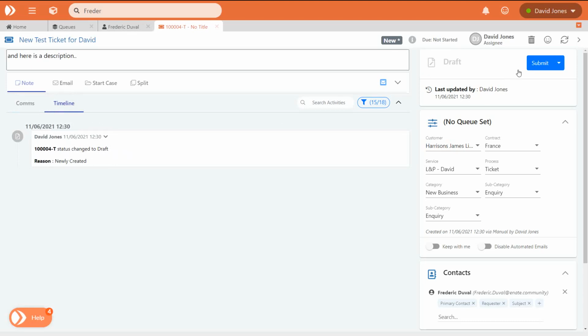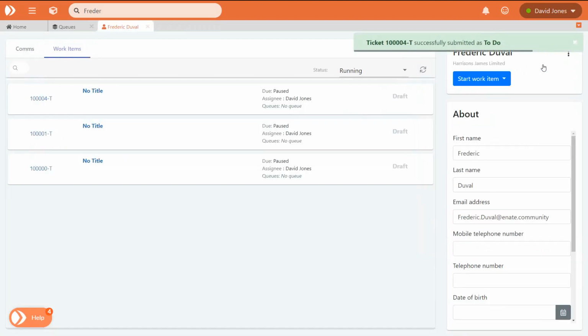Once we're happy that we've got all that information set, then we can hit the Submit button in the top right hand corner here. So let's just click Submit, and that's going to create our ticket. We'll get a pop-up message showing the reference number, and we should make a note of that reference number because we'll need it in a minute.